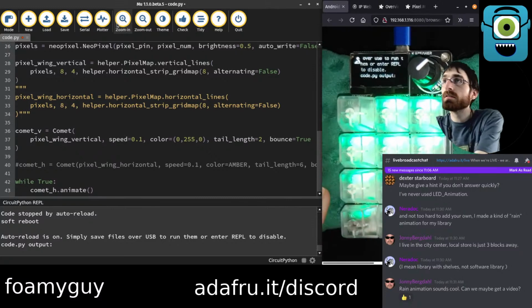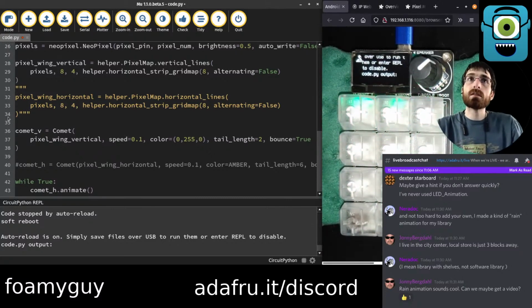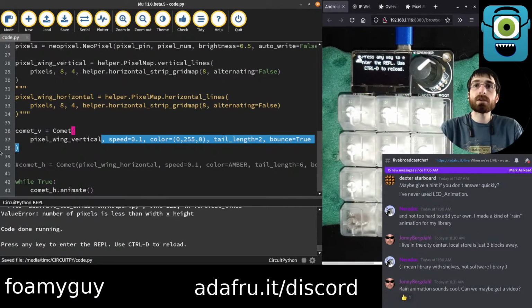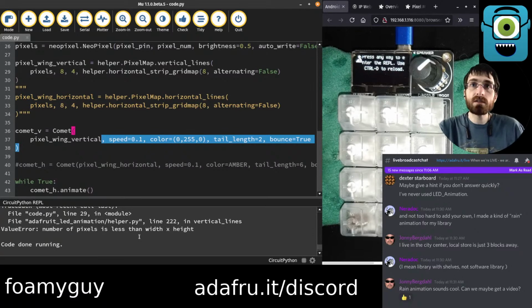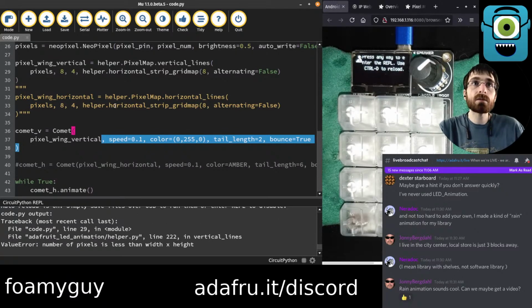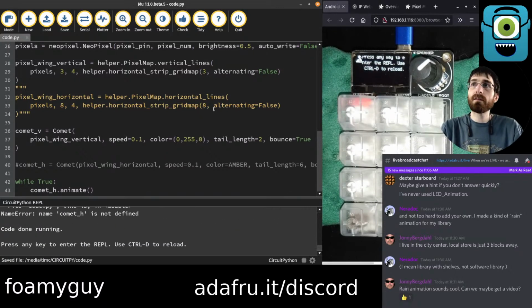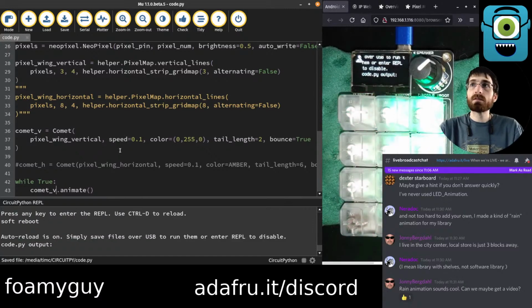Frame here. I cut something out that we needed. Let's see what we did wrong here. Ah, yes, this is still on 8. So the width of each row is 3. Height of the number of rows is 4. And I'm guessing this probably needs to be 3 as well. Oh, right. Comet V. Okay.